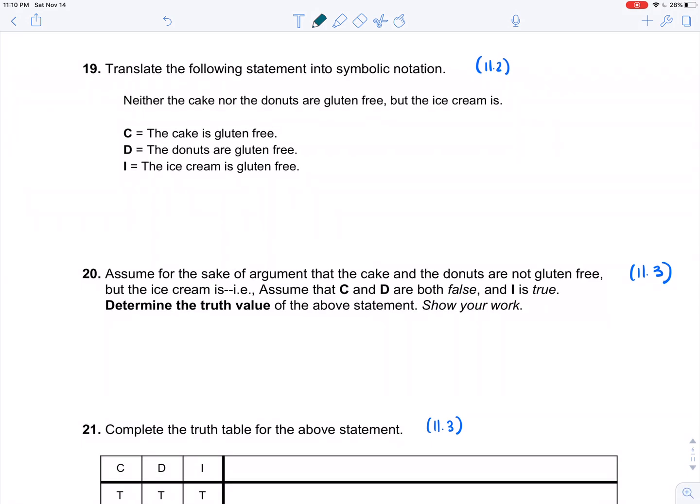Okay, translate the following statement into symbolic notation. Neither the cake nor the donuts are gluten-free, but the ice cream is. So I'm going to circle operator words. I see a neither nor, and I know that's a special one to translate. Neither nor, but that's another word for conjunction. The ice cream is. And we've been given a key. So neither the cake is gluten-free nor the donuts are gluten-free, and the ice cream is gluten-free, if we were to speak like robots.